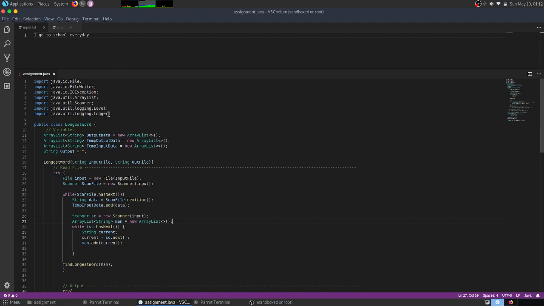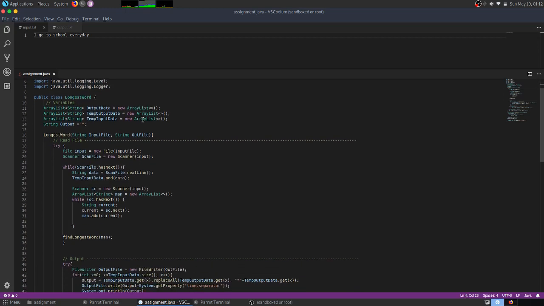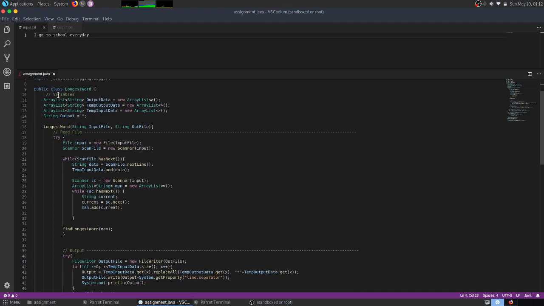So on top here, as you can see, I've imported a lot of libraries from Java. So let's go to the code down here. As you can see, the first class I have is called longest word, and here I basically declare all my arrays and variables. I have an array named output data, an array named temp, which is temporary output data, and another array called temporary input data. And then I have one last variable called output, which is declared as a string, which is empty. This is where I will be putting my output later on.